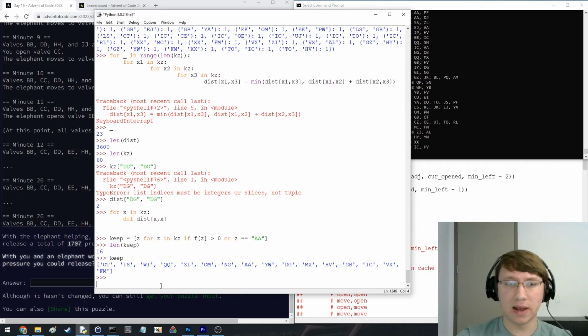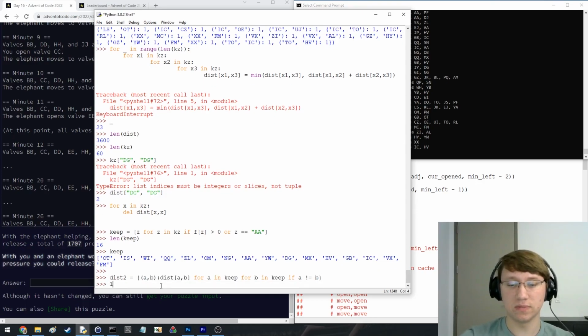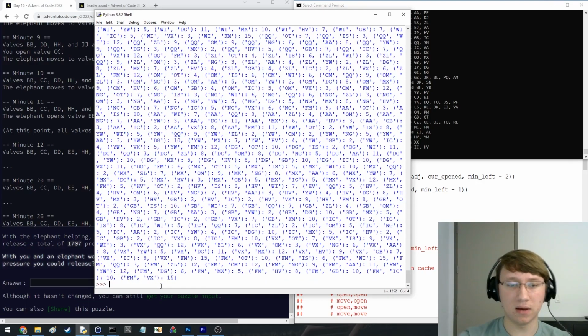But, okay. We have this now, and I think what we'll do is we'll just do A, B, and then dist from A to B for A in keep, for B in keep, if A not equal to B. I think that's sufficient. Cool. And now, yes, so these are all the connections. What are we going to do now? And so like each one is now the cost to traverse this.